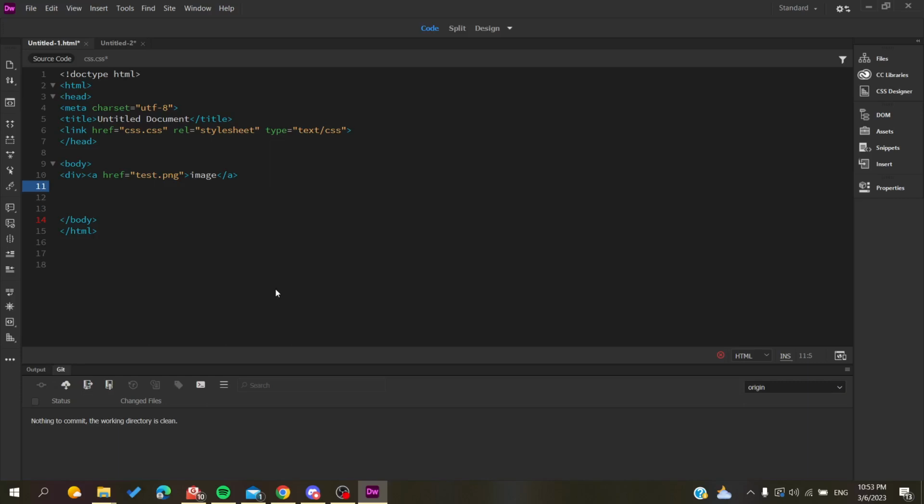Today I'm going to show you how to add anchors into your code or HTML code to your website using the Adobe Dreamweaver application. So the first thing that I want you to do now is to open and run your Adobe Dreamweaver application or software, and then just follow these simple steps.